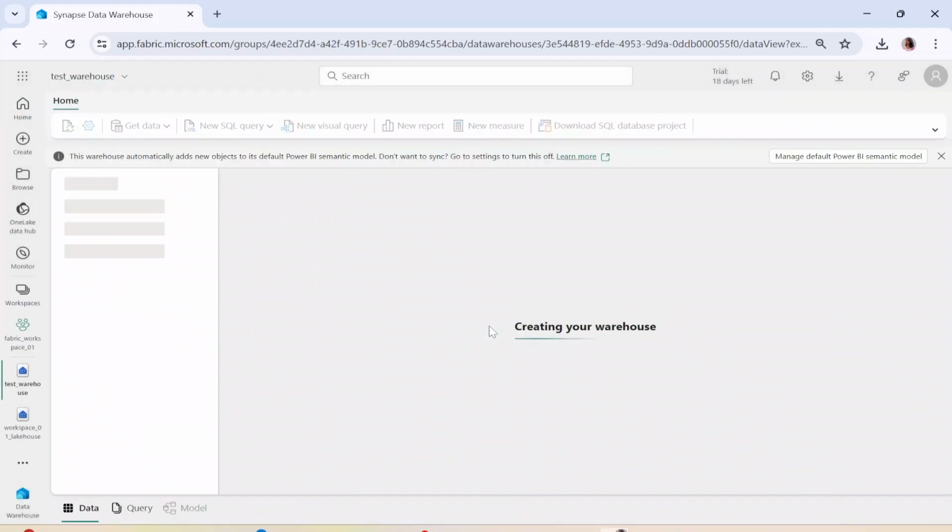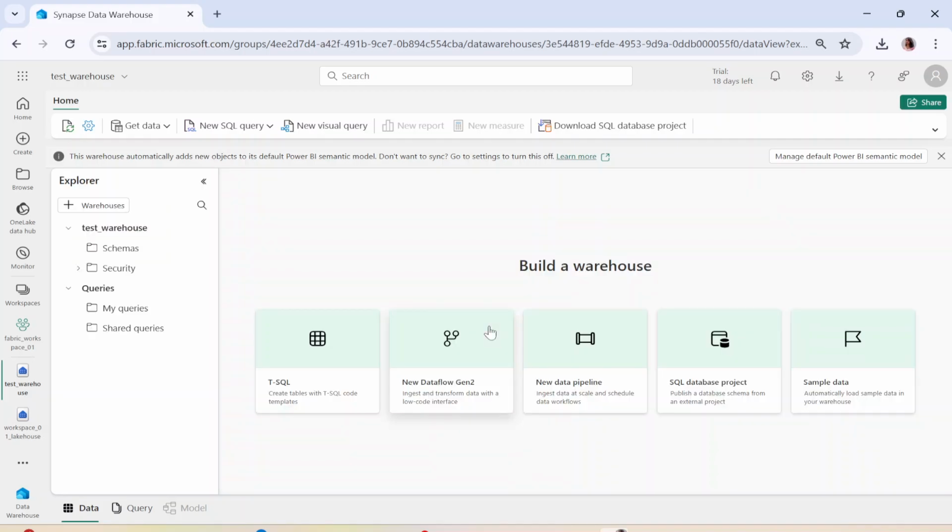So the moment I create it, I end up creating a completely new warehouse. So it has started creating my warehouse. Now it is different from my SQL Analytics endpoint. SQL Analytics endpoint was just for querying, and we have queried it as well previously. Now you can see this is my warehouse. Now you don't see any option of switching to the lakehouse or query endpoint. You don't see any option over here, right?